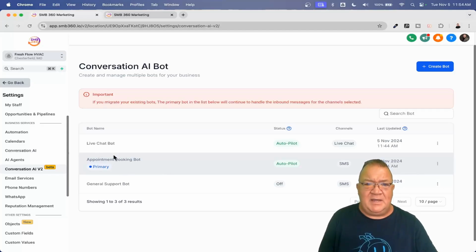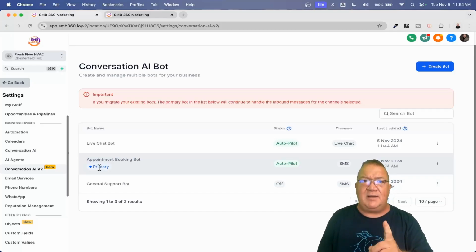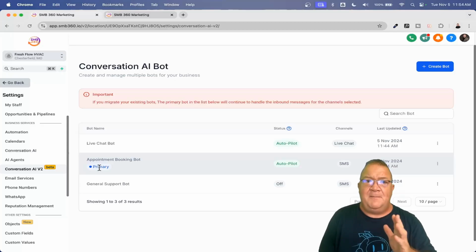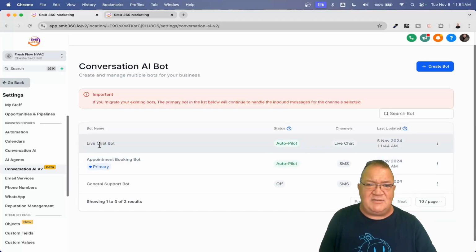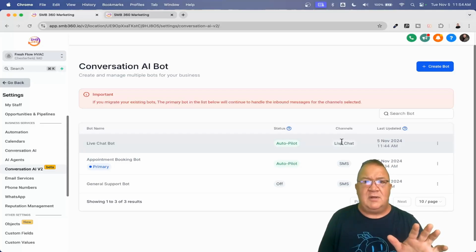So right now, this appointment booking bot is set for primary, which means it's active. It is the only bot, and this is just through my testing. I've not been able to get any documentation from support at HighLevel regarding this, but just through my own testing of a couple different sub accounts, going back and forth, the primary bot is the only one that will actually give an AI response. Even though this live chat bot here is in autopilot mode and set for live chat, it will not work. That AI bot will not respond to any request related to AI, even though it's set to autopilot mode. Okay, so that's frustrating.